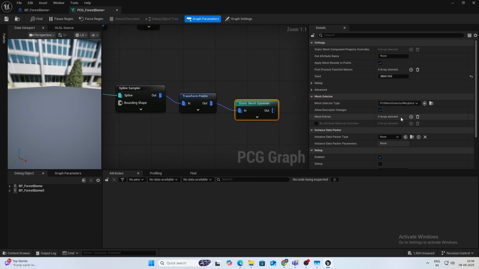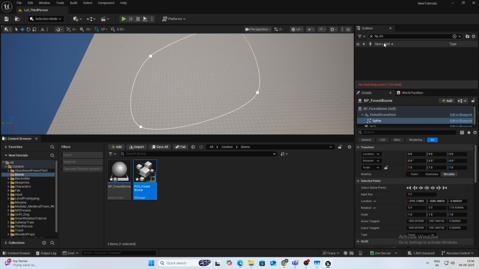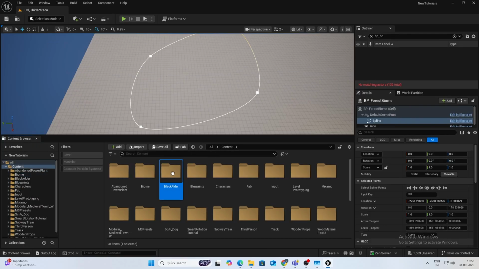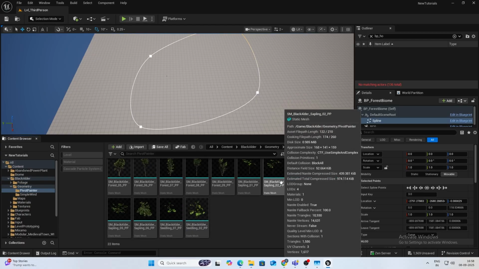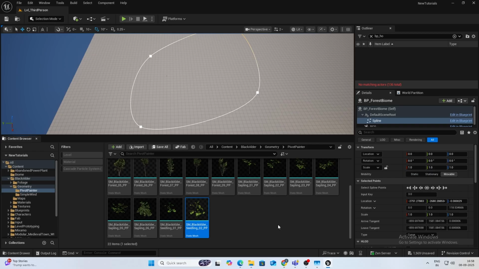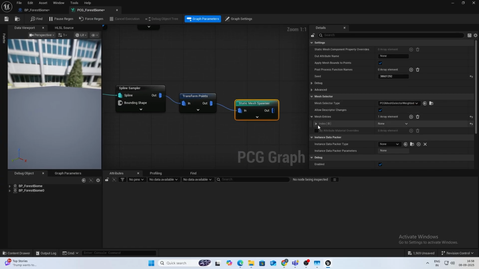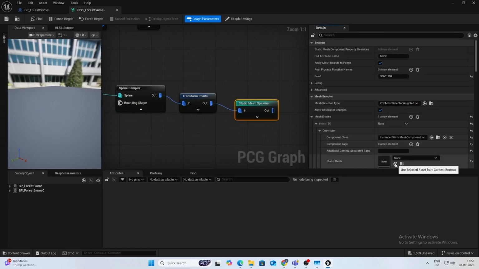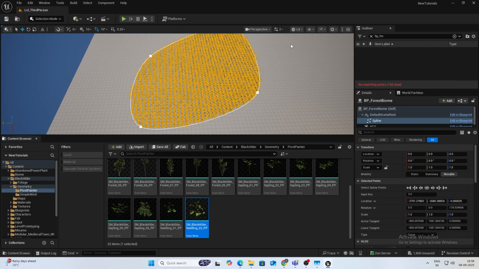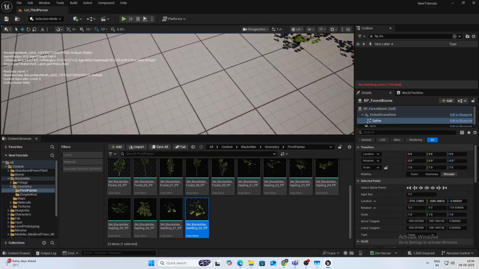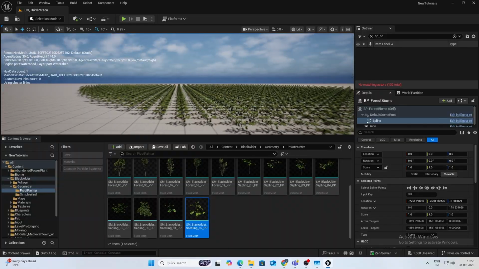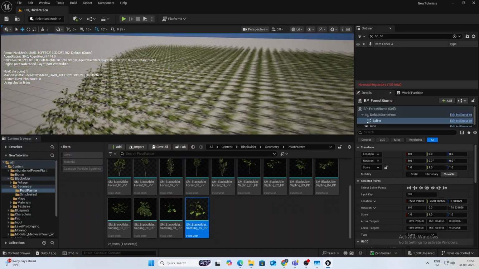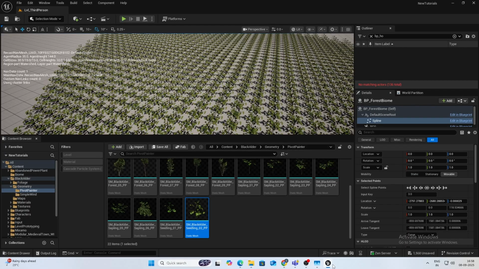I'll go ahead and add a mesh entry. I'm using this black alder pack. You can use whatever grass mesh you are using. I have 2 of those, but I'll just use one of them for this demonstration. If you see, it's there, but it's very uniform and everything is of the same scale. It doesn't look very natural, so let's change that.